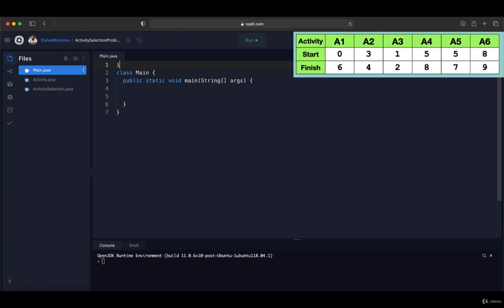Now the first thing that I'm going to do is import ArrayList from the Java util library, because here we are going to create a list of the activities. Then inside the main method, we are going to create activities one by one. First we are going to create the array list with the type of activity. So it's going to be activity list is equal to new ArrayList of type activity. Then based on the activity class, we are going to create our activities and add them to this activity list. So it's going to be like this: activity list dot add.